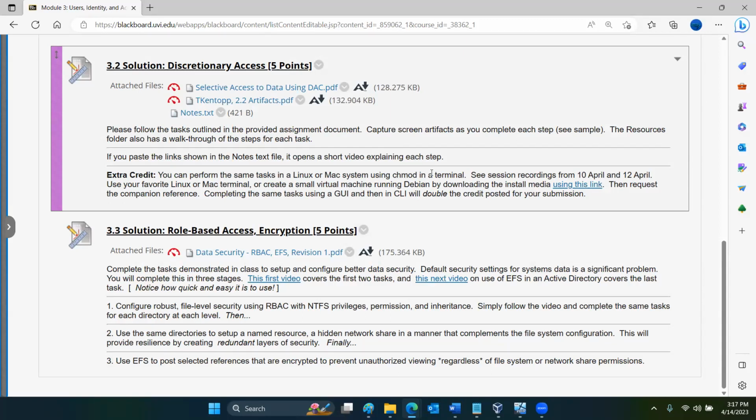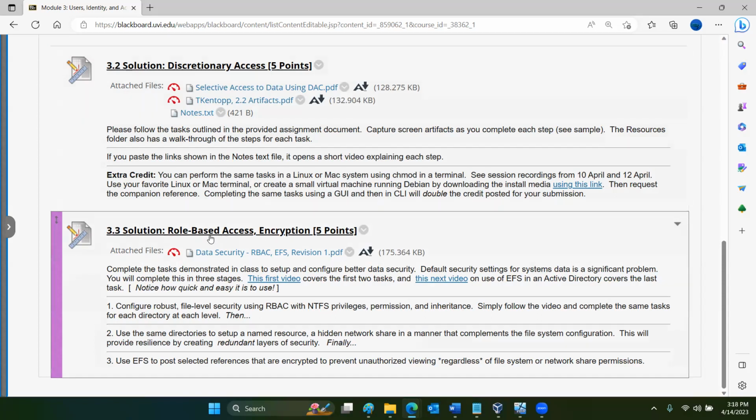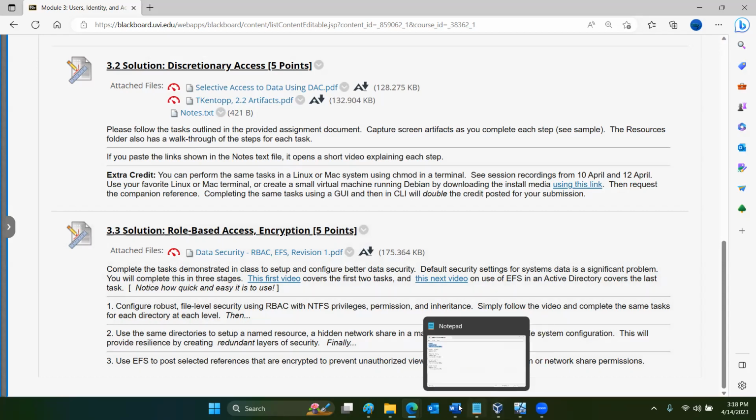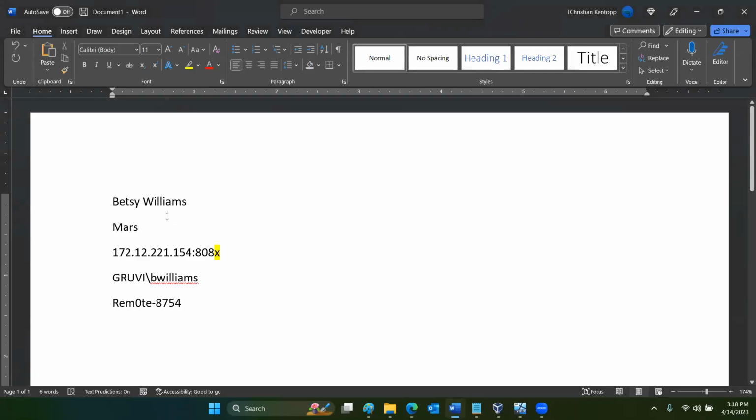Welcome to CSE 353. We're going to walk through the first steps of how to connect to your remote server in order to be able to perform the tasks for the 3.3 solution, role-based access and encryption. You will have your own dedicated server and you'll access this. Basically what I'm going to do for each of you as soon as we finish recording this example of how to connect, you're going to be given, and I'll use the notional identity of a student in this class.